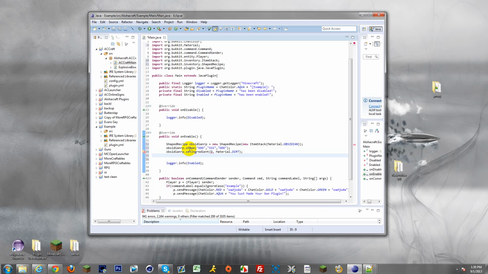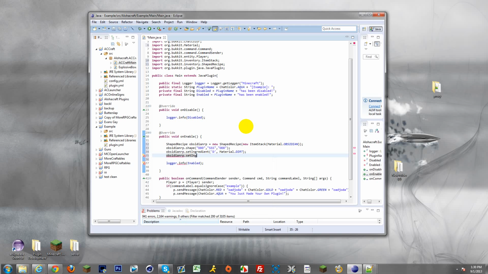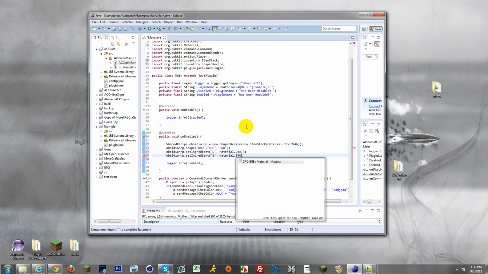Whenever you're doing a character like that, make sure you do these. And there we go. And then obsidian. I spelled it wrong. DN RP dot set ingredient, parentheses, those things, S, and then comma, material dot sponge.